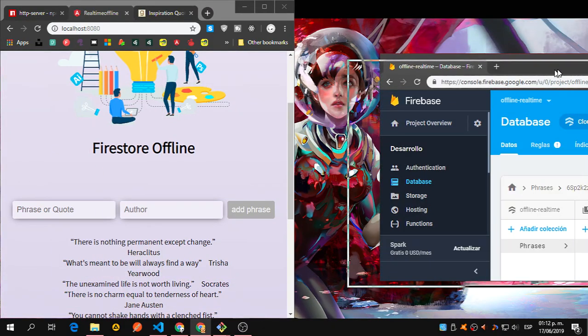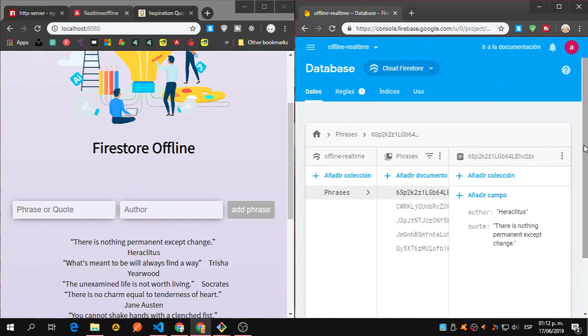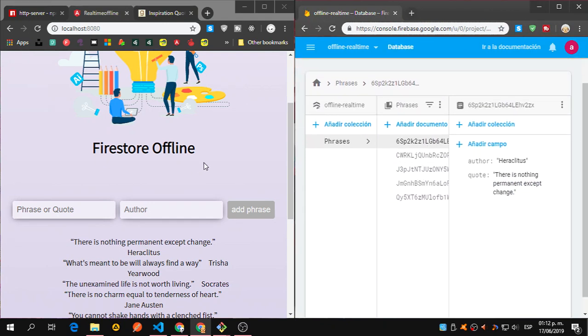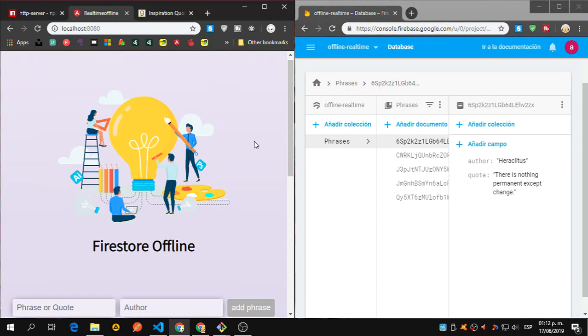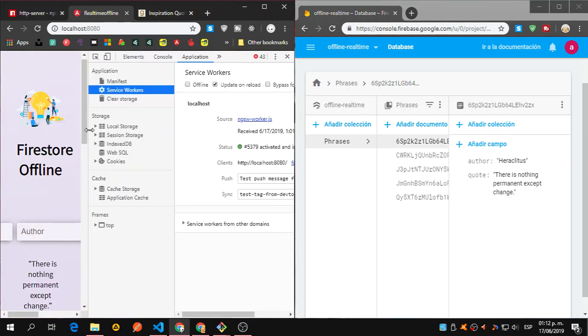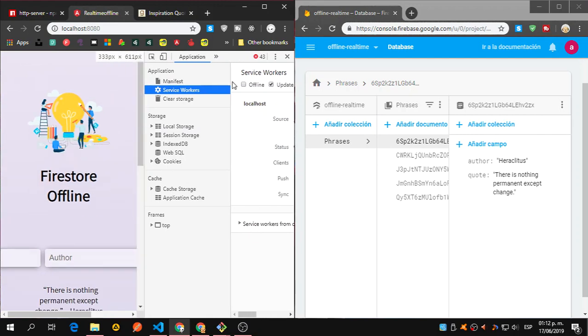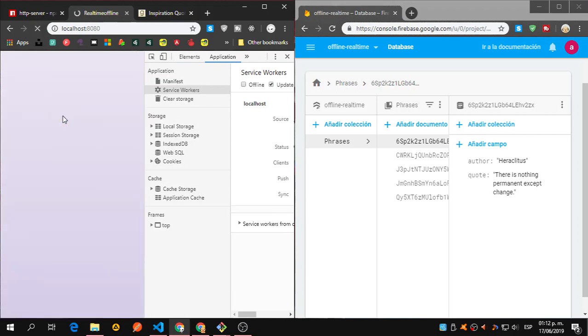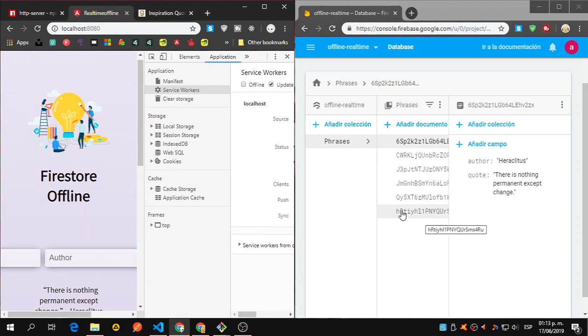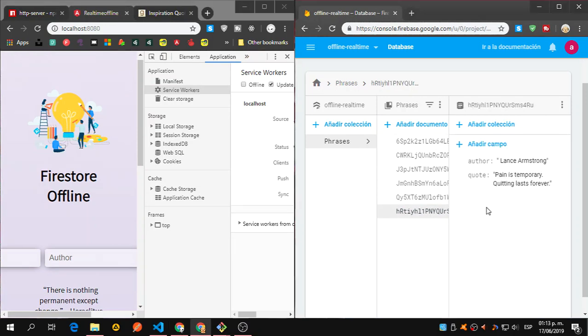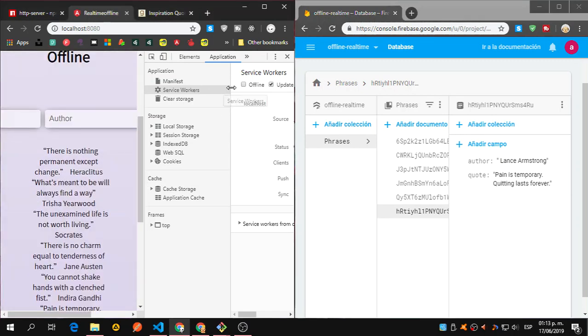So we have here the database and the application. Remember that this is offline. But I closed that because I'm stupid. Now, since we closed that, it says we are online. Let's refresh and see what happens. You can see that we get the Lance Armstrong quote, pain is temporary, quitting lasts forever. Once we refresh the page, because we were offline, let's check that again.